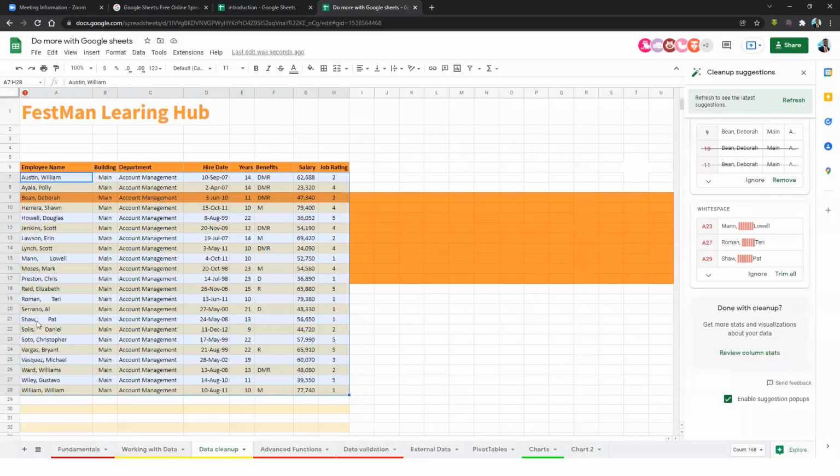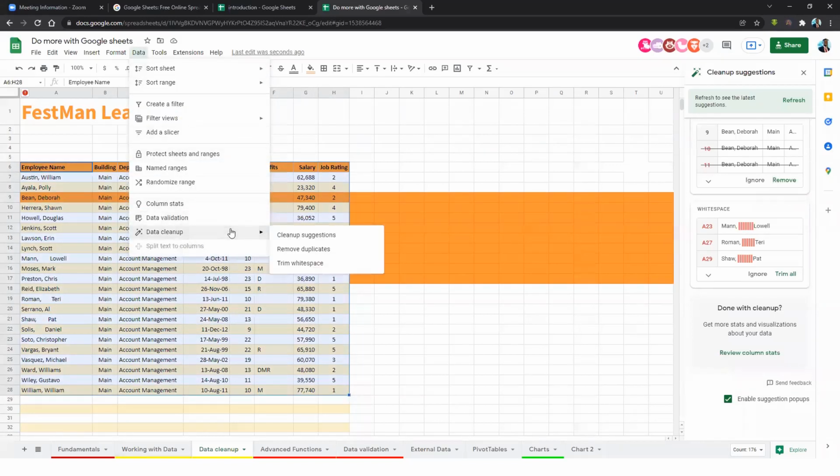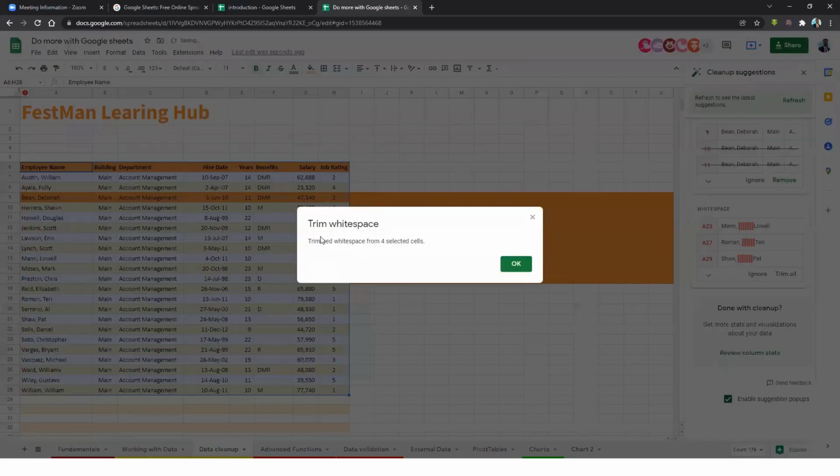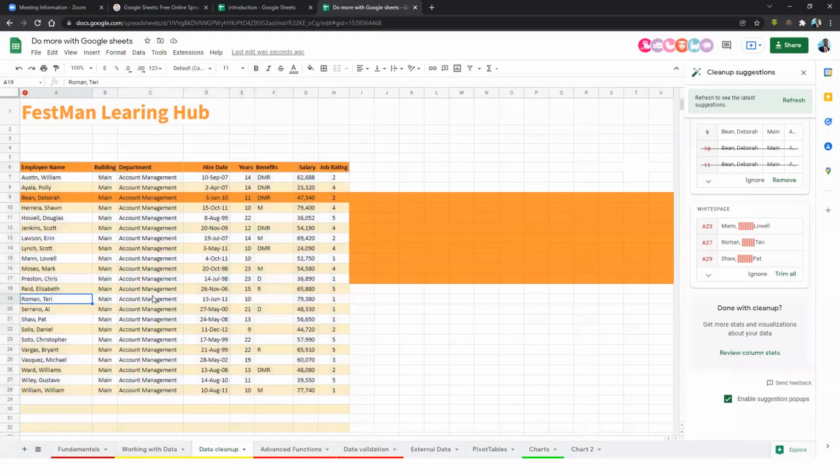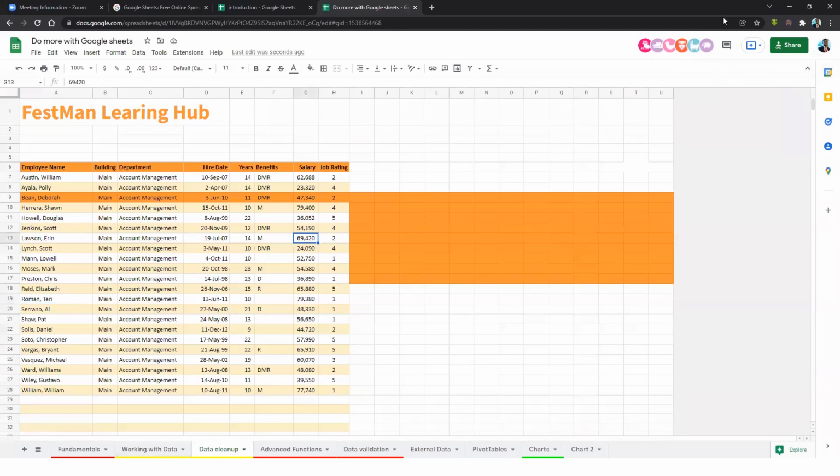Now they are gone. If I also want to trim the data manually, I can select it, go to data cleanup, trim white space. I click this and it says trimmed white space from 4 selected cells, and these were the cells. So I just click OK. Now everything is gone, the data has been cleaned, and I can go ahead and analyze it. Okay, so these are some of the data cleaning options that you can perform within your Google Sheet.